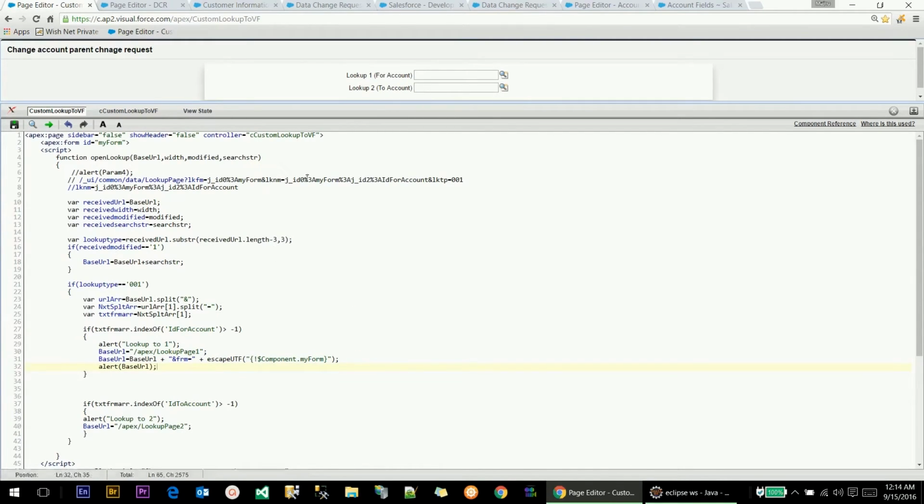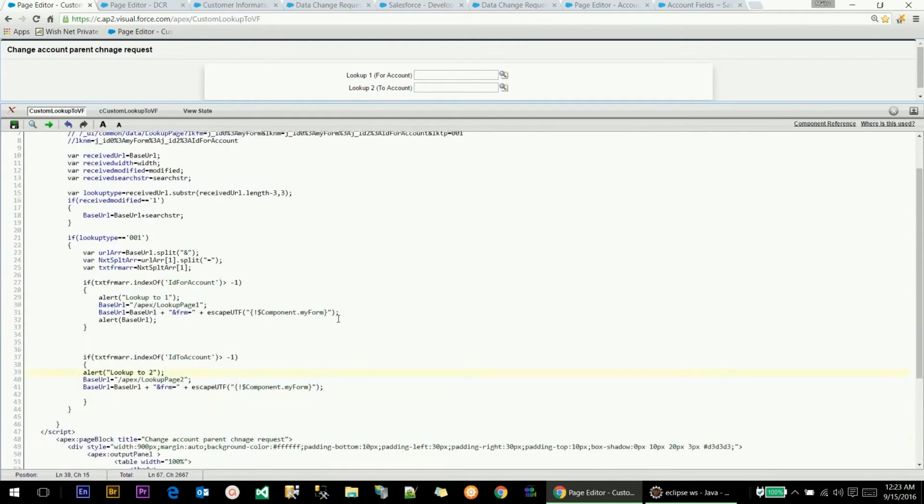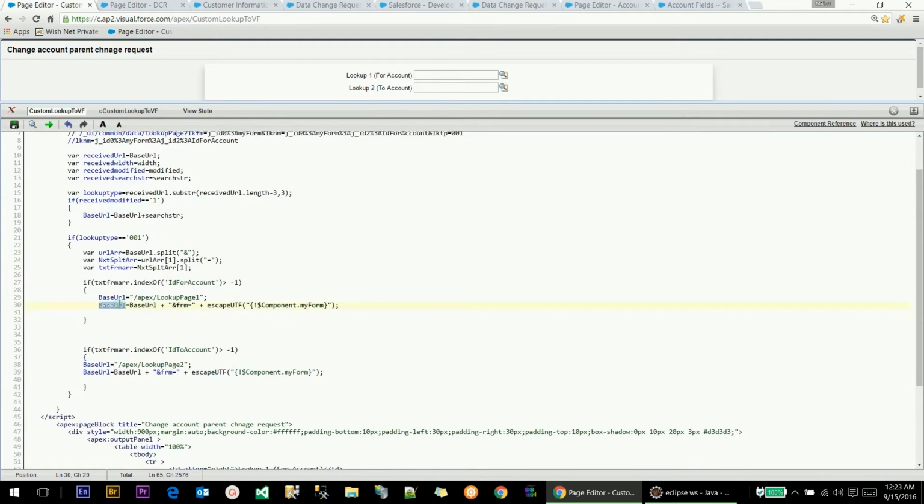Now if we do the alert on the base URL for lookup 1, we can see this is the page and form is equal to this is the form ID, which is UTF-8 encoded. My form. Now we have to do the same also in lookup 2. So this is how we can easily identify which lookup will be redirected to.